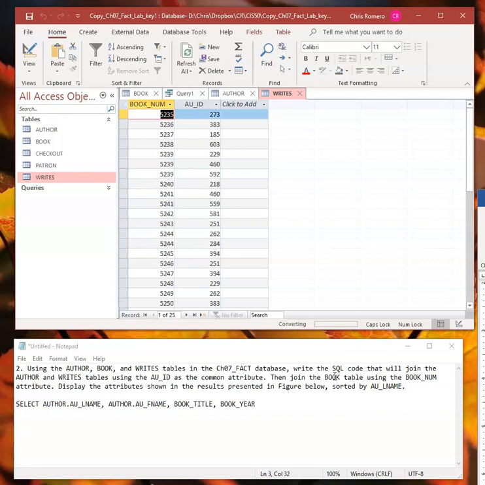So inner join on type of syntax. And then the other thing that Microsoft Access wants is it wants you to use parentheses to group or stage the joins. So you will use parentheses around the author and rights join that you're doing, and then book will be outside of those parentheses for the last join that you're going to do.